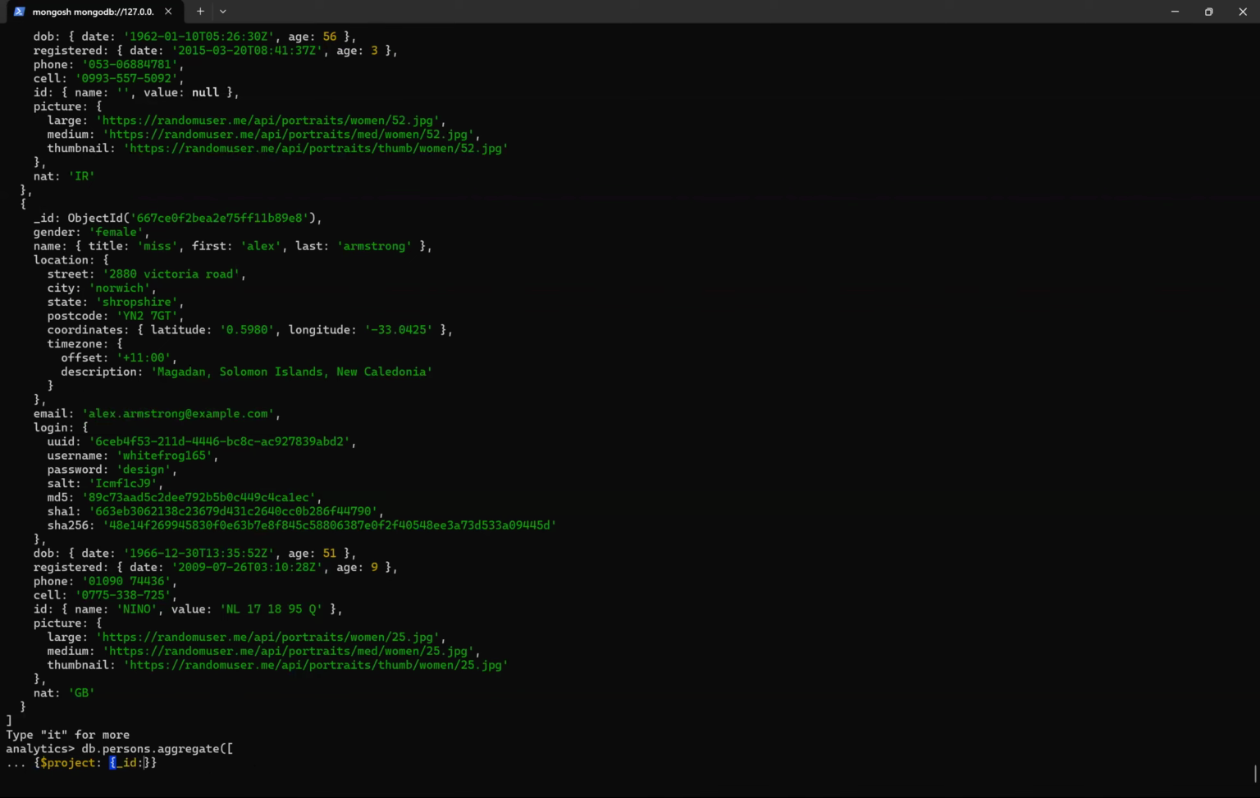So _id is 0. Suppose I don't want the id, so I just set it to 0. Now gender, I want gender, so I'm writing it as 1. Suppose now I want full name. Where is the full name? You can see the name is written like this: title Miss, first Alex, last Armstrong. I don't want my data to be like this. I want this name converted to a normal name, first and last name together.